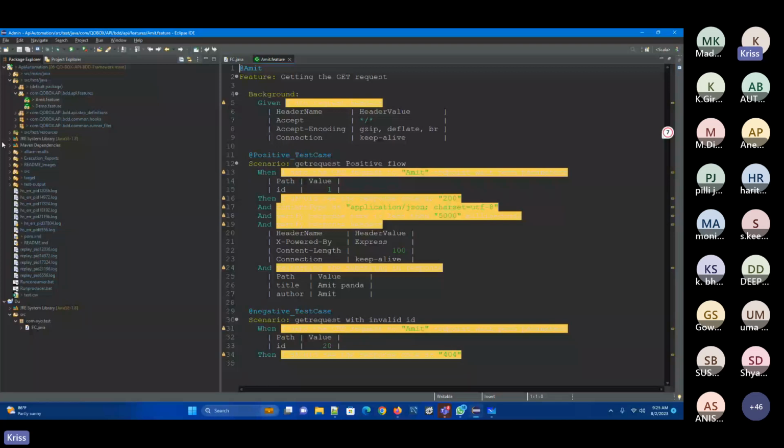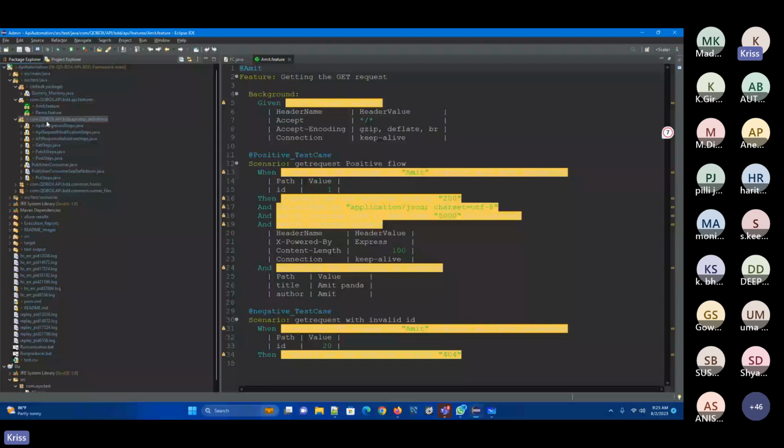Folder structure means, under this particular package, you have the respective file. For example, these feature files, we have these particular feature files. Step definitions, all the step definitions are under this particular step definition file.